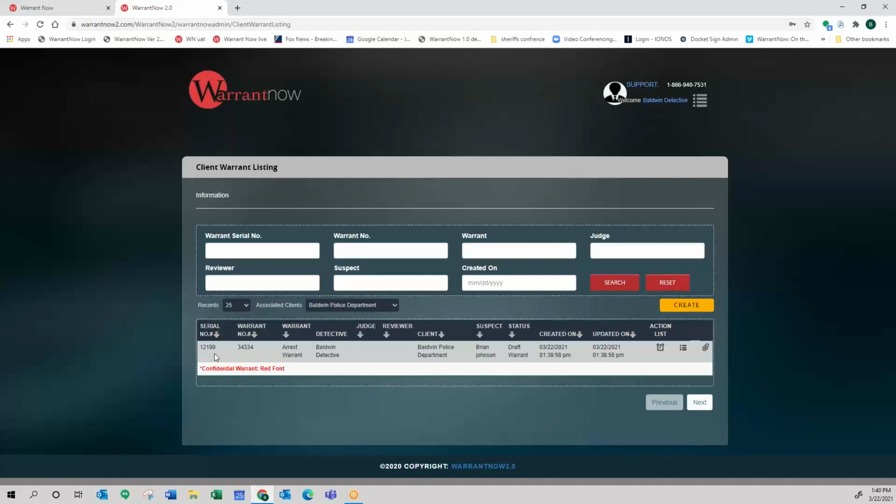You can see now we've run over 12,000 warrants in 2.0. You can see the warrant number, the type of warrant it is, the detective, judge, reviewer, the client, suspect's name, status of warrant is the big one here. So everything runs off status of warrant. This is a draft warrant, and type of user.